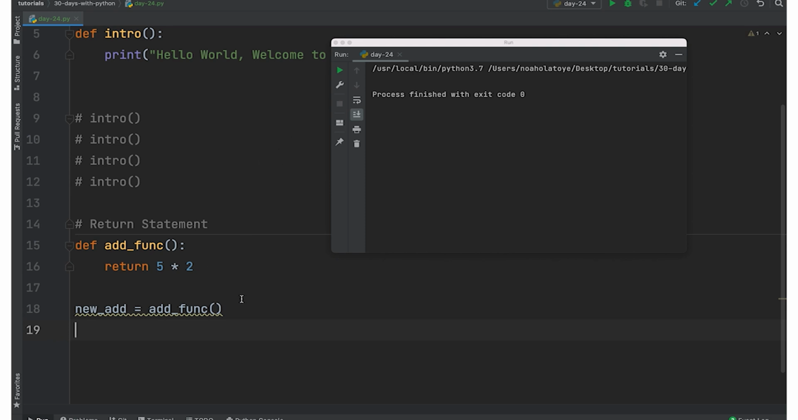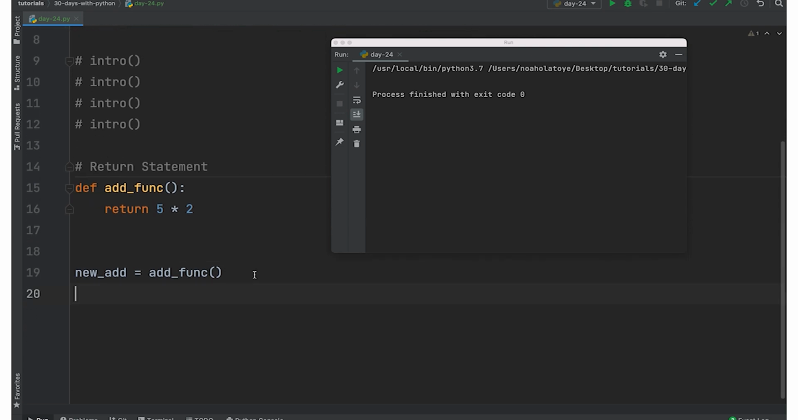Okay, I think it expects one more space. So that's one thing with PyCharm. There's a format that it expects you to always follow. So I'm just going to run it. Nothing is happening just yet. How about we go ahead and print the value, whatever the function is returning. I'm just going to say new add, and let's see the value. You can see 10.